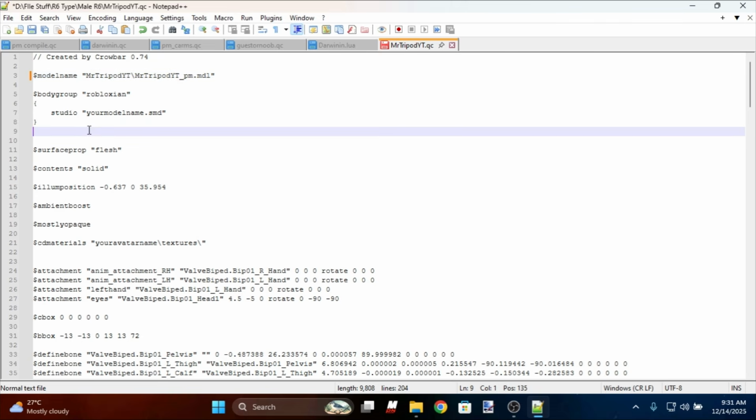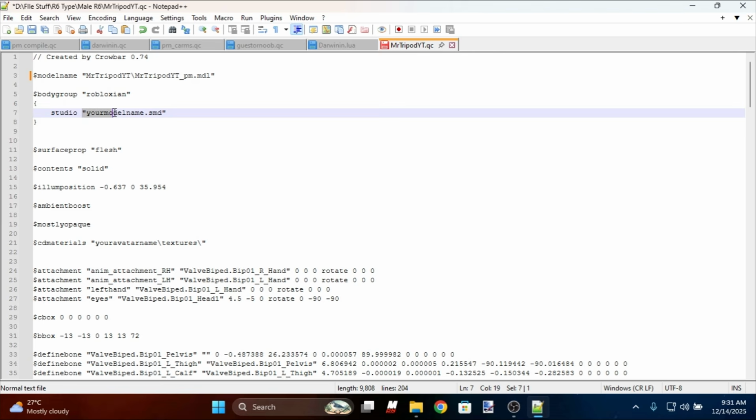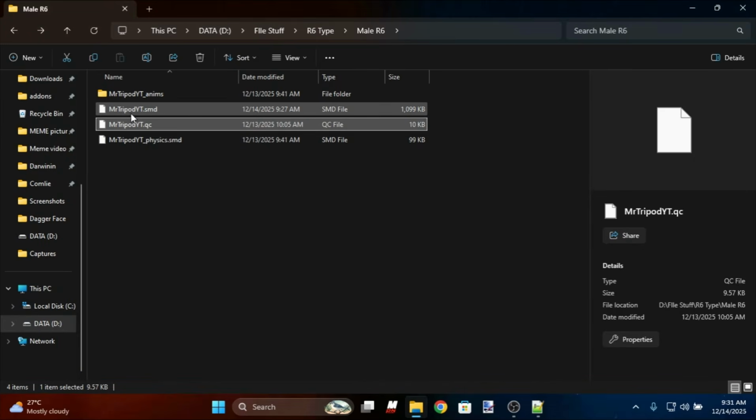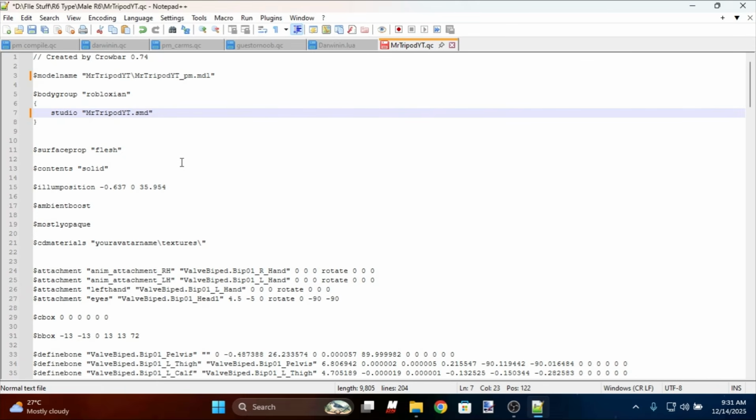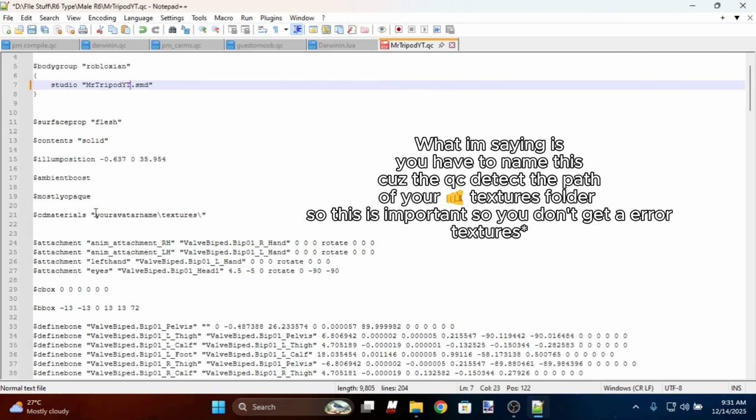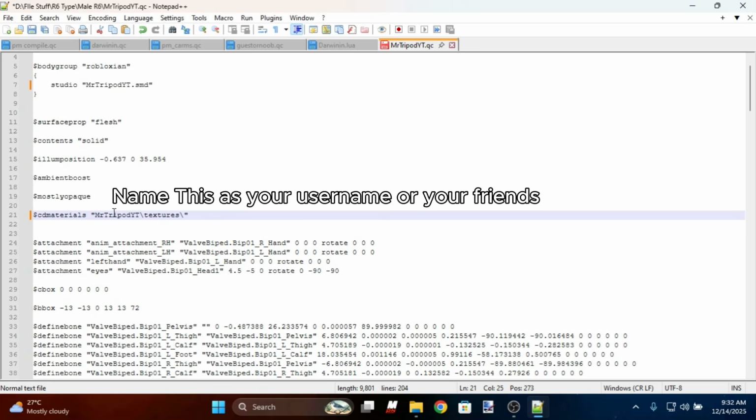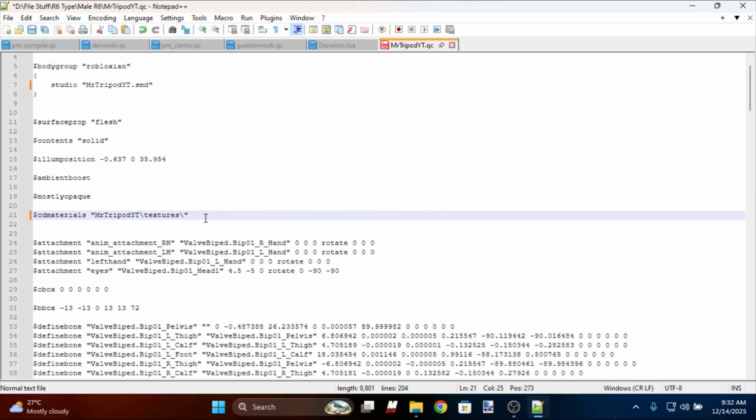Now the body groups, as a Roblox model, rename your model, paste your avatar name, like the one you pasted in here. Okay, next part is the model. This is very important: if you have error textures in Gmod, it means you did not do it correctly, so you gotta put your avatar name and name it like this. So it will read the QC file with the texture's location.